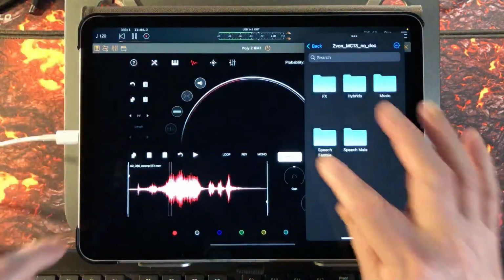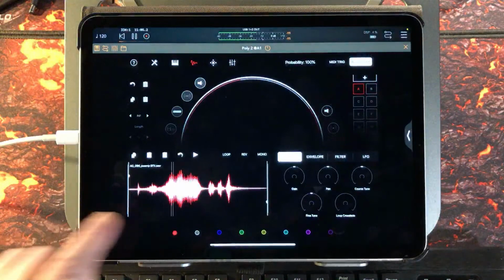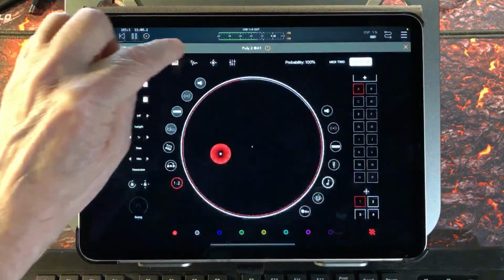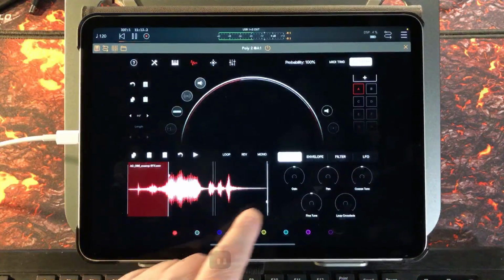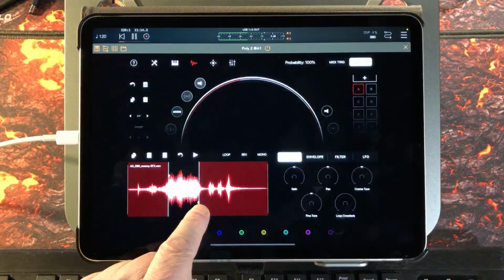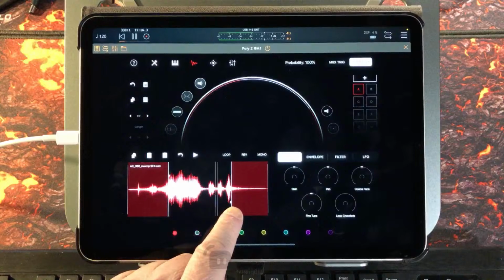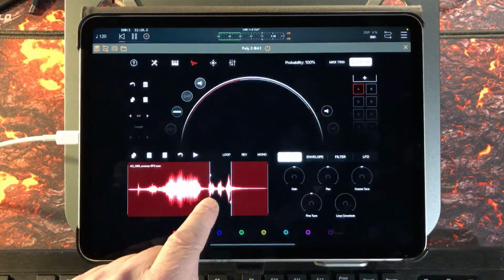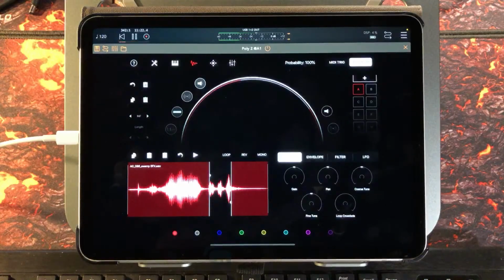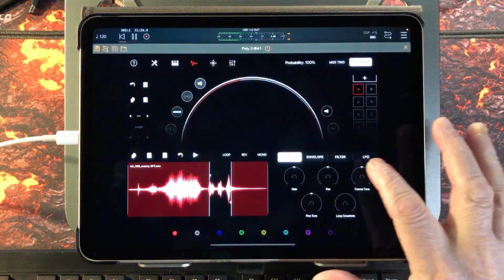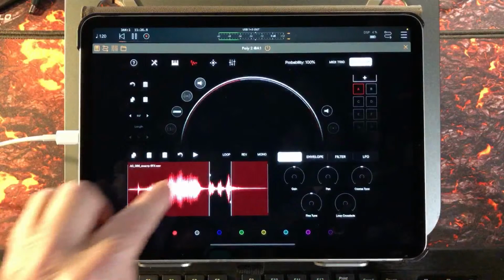So just move that out the way. Oh, and we've got some control. Okay, and then we've got an LFO. Well, I'll show you this section now, actually.